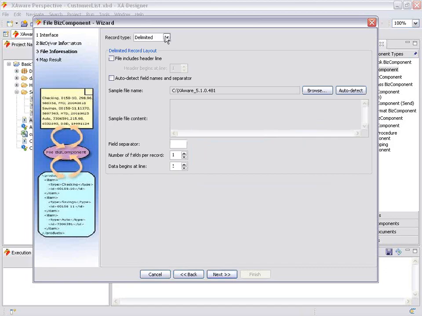Again, we can see the different types of records up here that we can consume, either fixed length or delimited. This is actually a delimited file, comma separated. And then I've got some additional parameters. These are fairly new, new in the 5.1 series. The file includes a header line. We know that it does. We took a quick look at that.